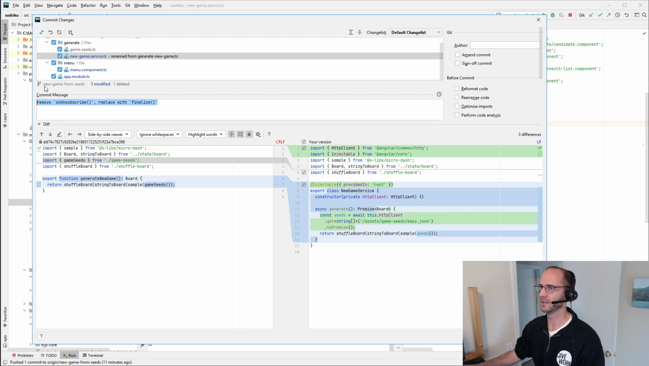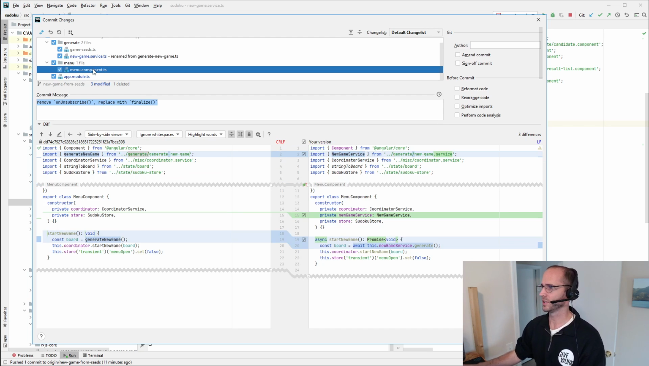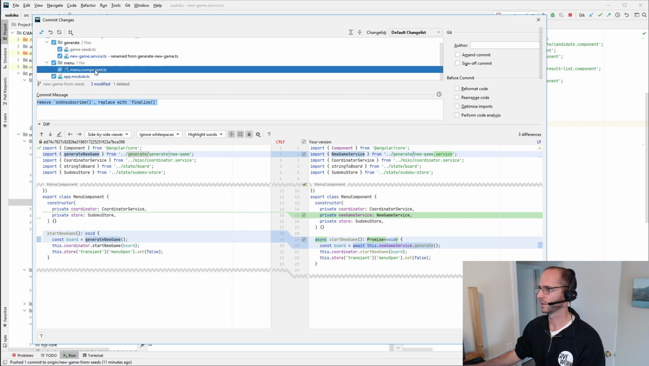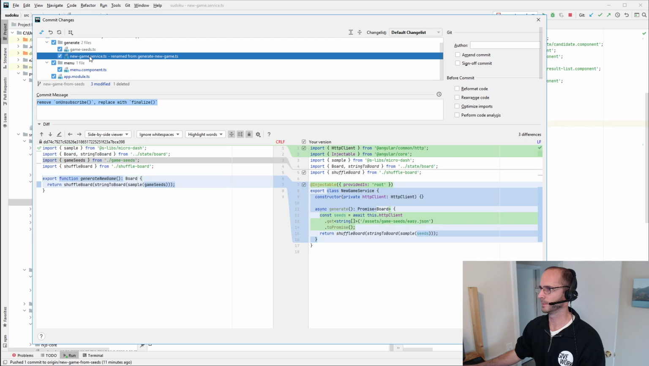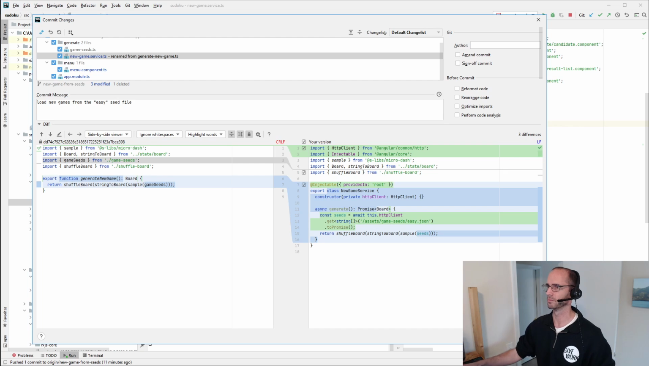So what have we done? We didn't really touch very much. It was mostly fiddling. Load new games from the easy seed file. Sure. Love it.